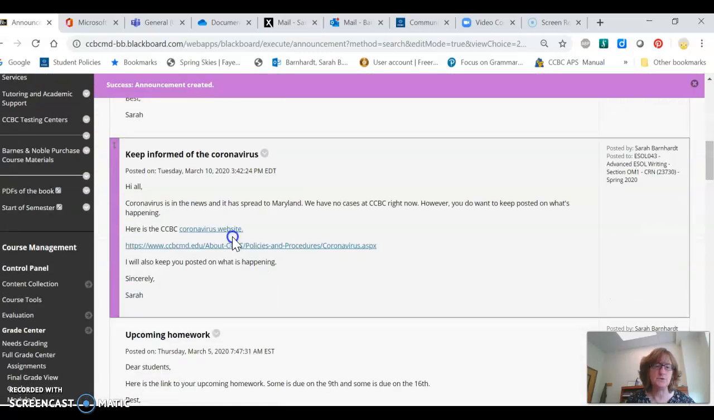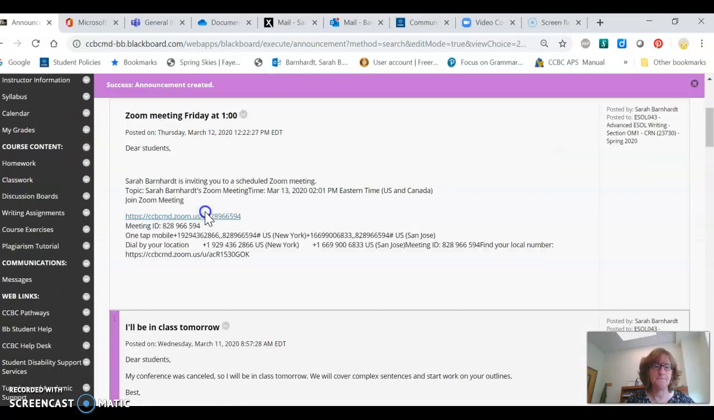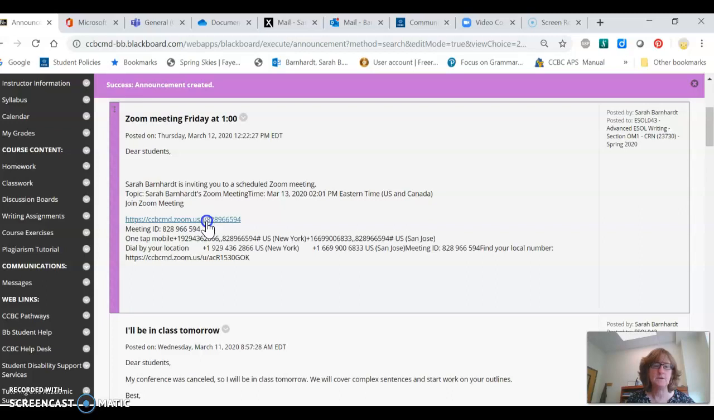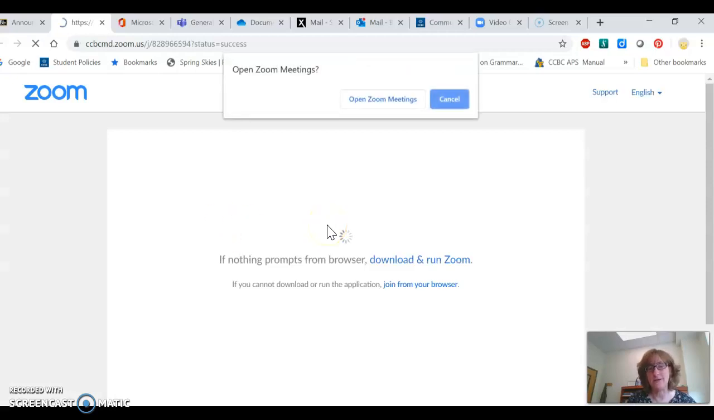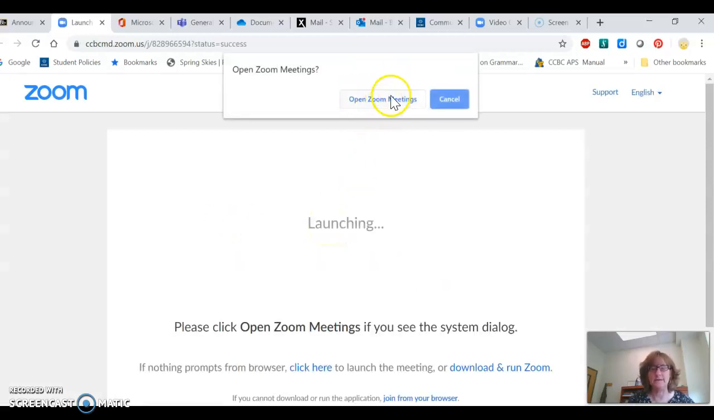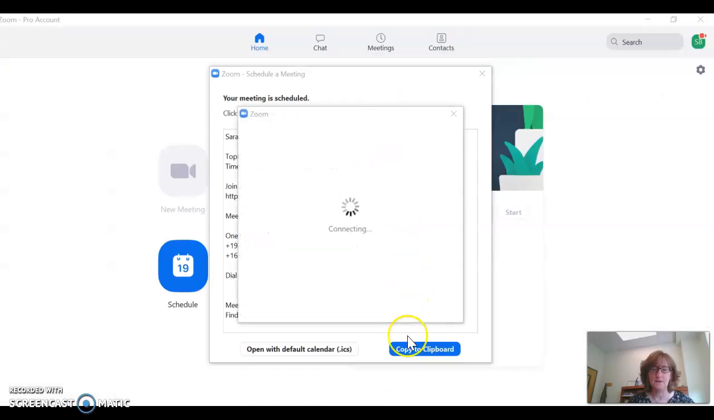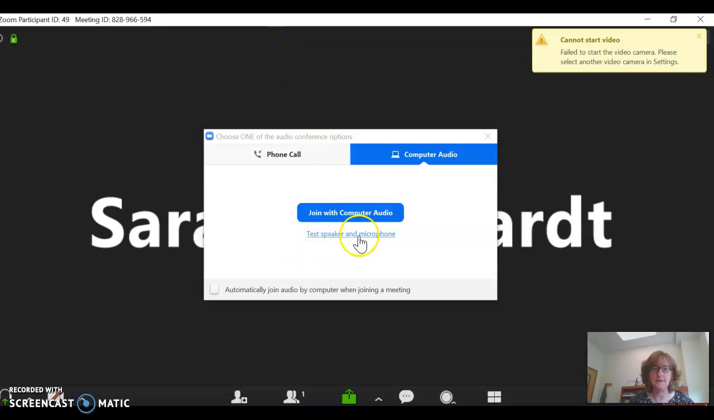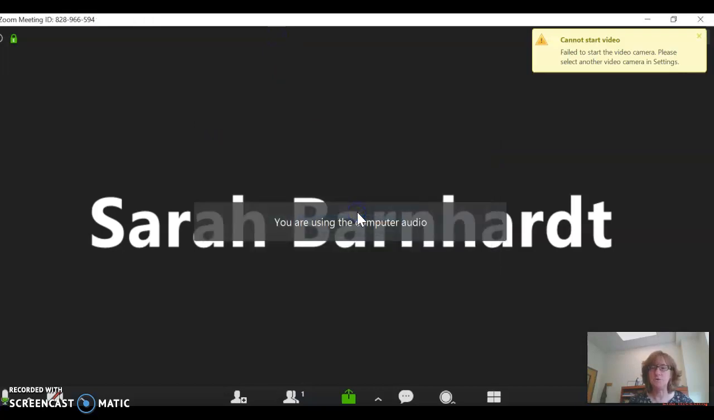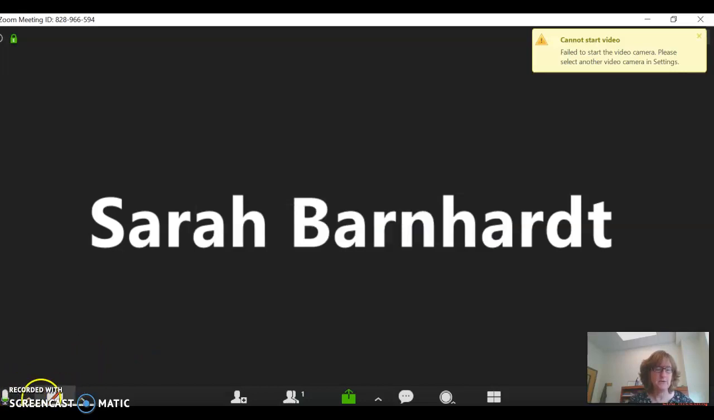students only have to click here to go to the Zoom. So when they click on this, it's going to open. Now it's not the right time, but it's going to open like this, Open Zoom Meetings. And then it's going to connect in this way, join with computer audio. And down here, you will see your microphone and your video.